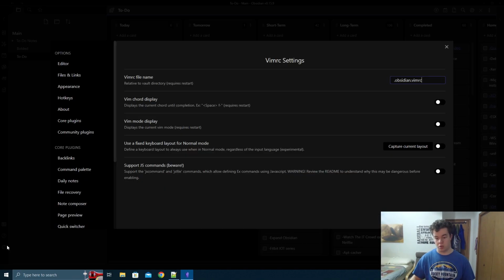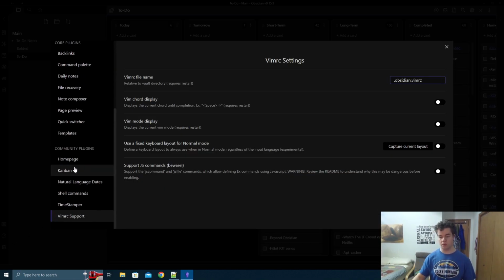So those are the only plugins I use. You can get pretty fancy with it, but I like simplicity, so this is all I'm going with here. Homepage to create a homepage, Kanban for that Kanban board that you see right here, which I'll demonstrate next. Shell commands if I want to do Python-based macros, and possibly some other stuff too, but I primarily use it for Python-based macros. Then vimrc, so you can create a vimrc file if you're familiar with that, and use Vim. So there you go.